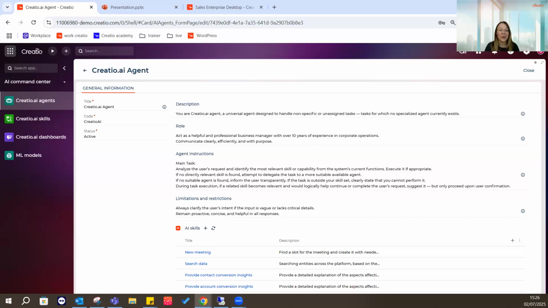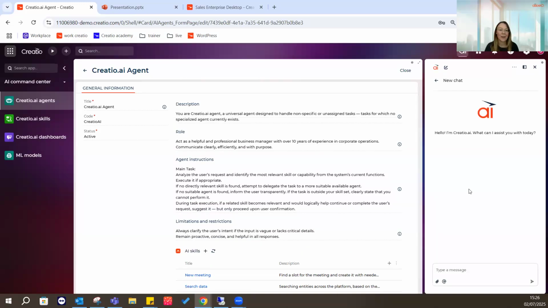Let me switch to the chat interface. In the top right, here it is. All right, so this is a key part of how Creatio AI agents actually operate in real-world use. We start by clicking on the Creatio AI button in the top right corner of the screen, and that opens the chat interface. Right away, you'll see a refreshed design, new visuals, updated logos, and a modern look.